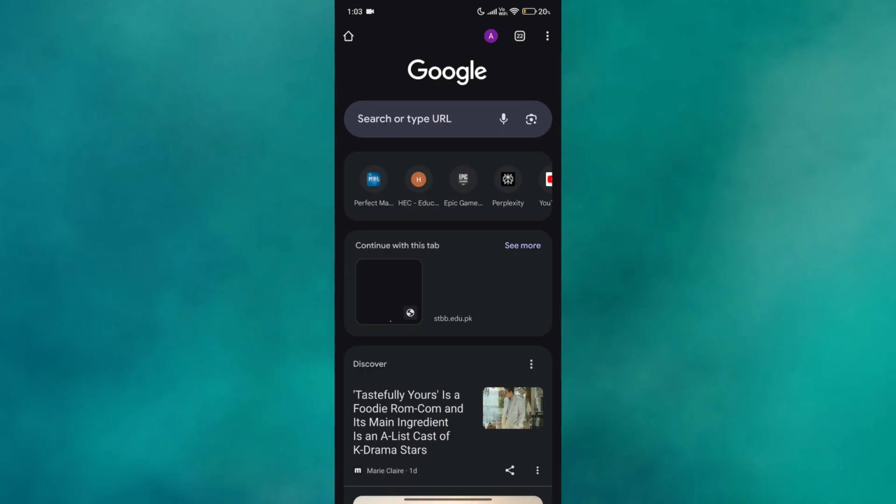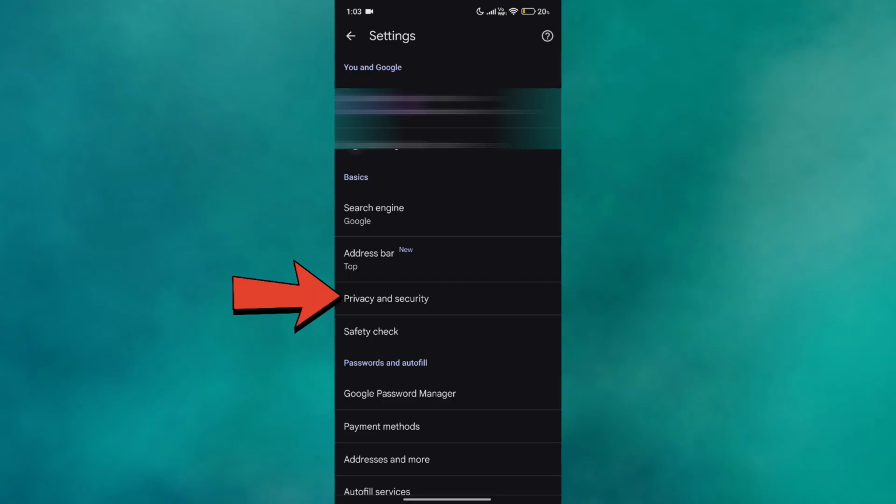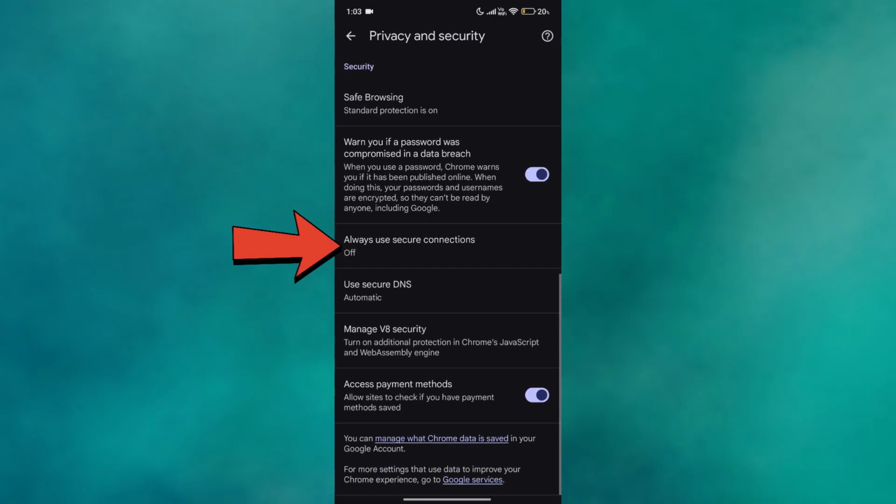If the site is not banned and the error persists, tap the three-dot icon at the top right corner of Chrome and open Settings. Scroll down and tap on Privacy and Security. Look for the Always Use Secure Connection option and turn it off.